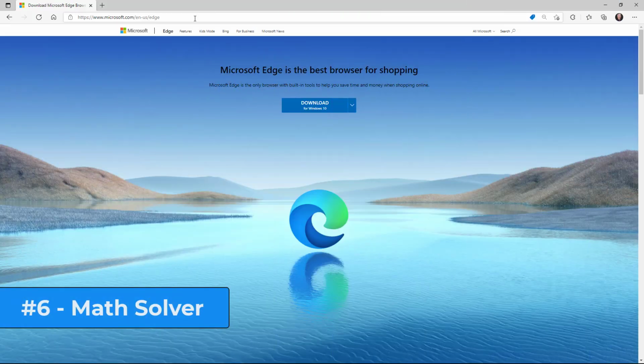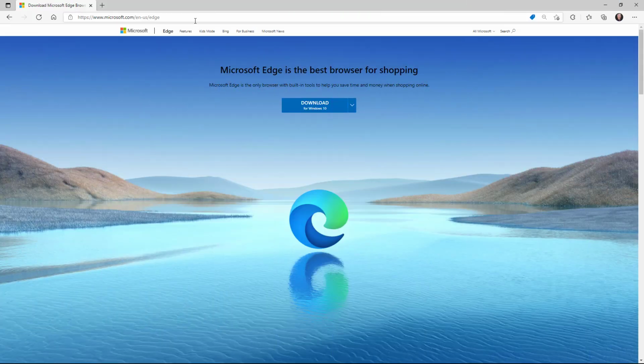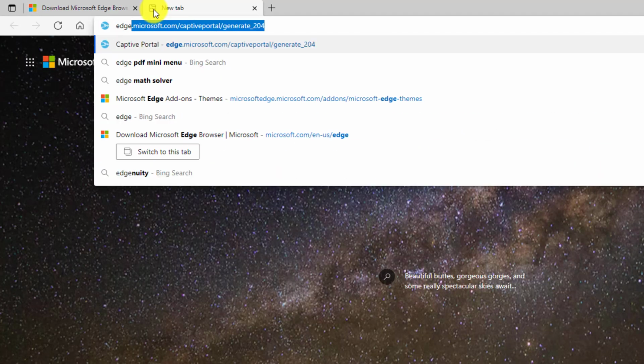The sixth new feature is Math Solver integration with Edge to help out with math. First, let's click plus to open a new tab, and we will type Edge:/flags.